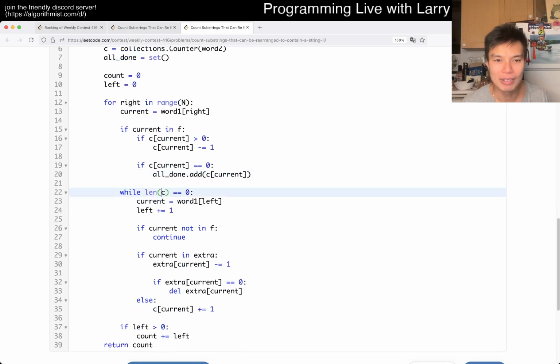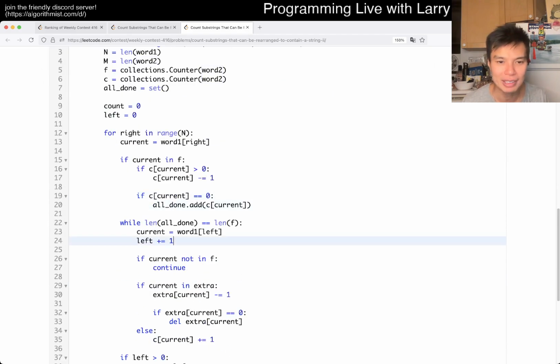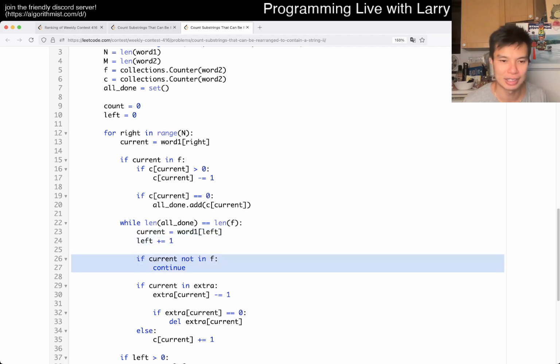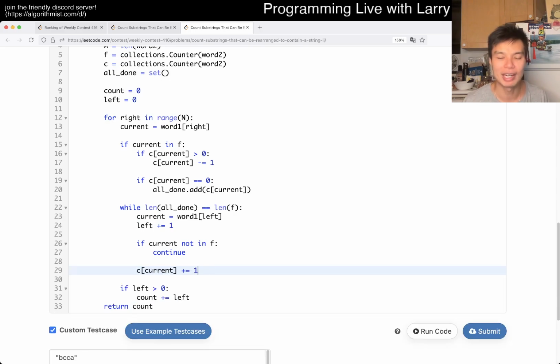And then now while length of or done is equal to length of F, meaning that it matches the number of unique characters because it's one by one. This we do the same thing. If it's not an F, we continue to just skip ahead. Otherwise, we don't even need to do this. We just kind of add it back in, right?